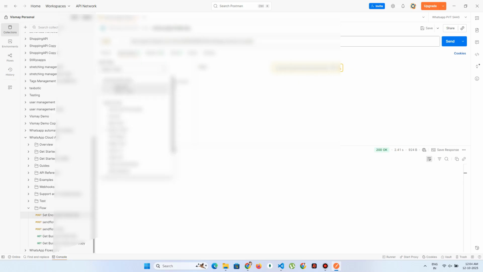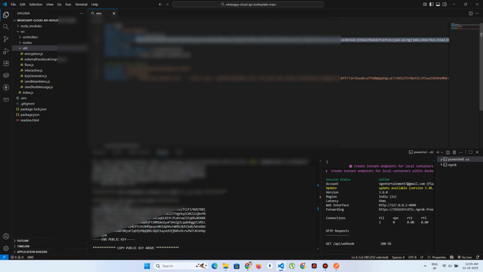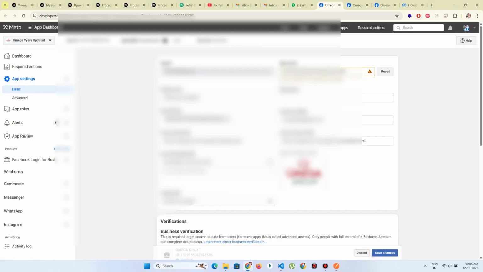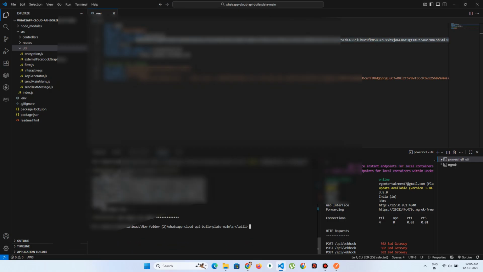Also for the authorization, select the bearer token and copy this Graph API token. Paste it. The response would be true. As you can see, it is showing true. Now just start it.